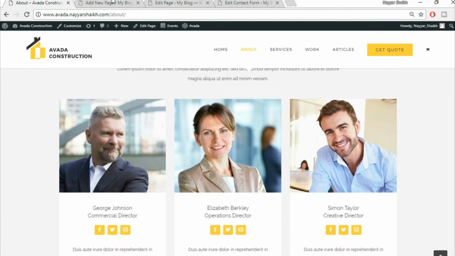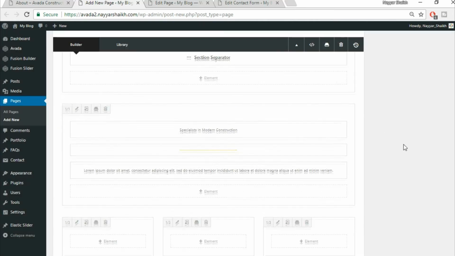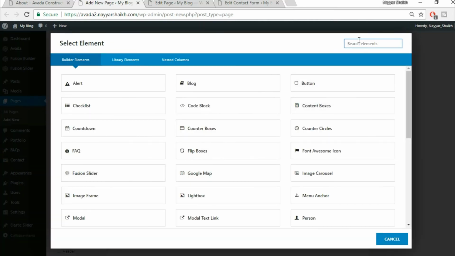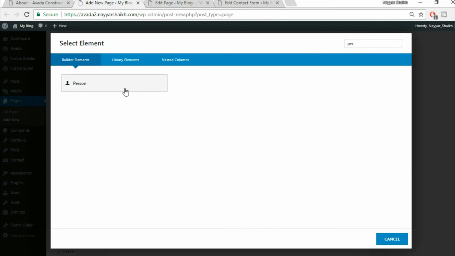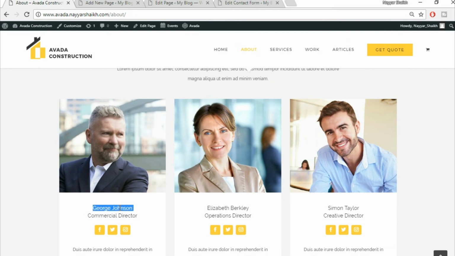Now let's add this person. So again, click on columns. Now click on these 3 columns. Fine. Select the first column, add element, search for person. Okay. Select this, name of the person. So let's say George Johnson.